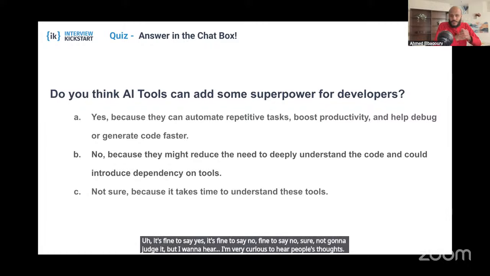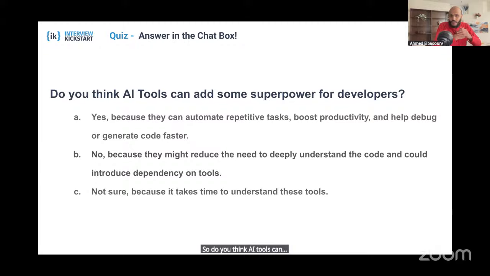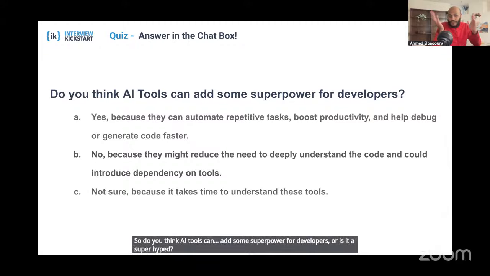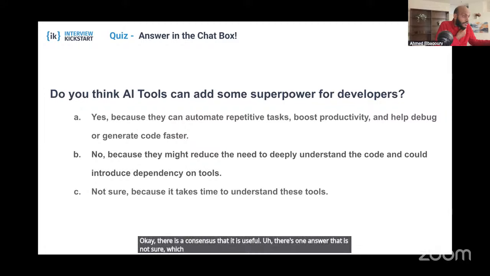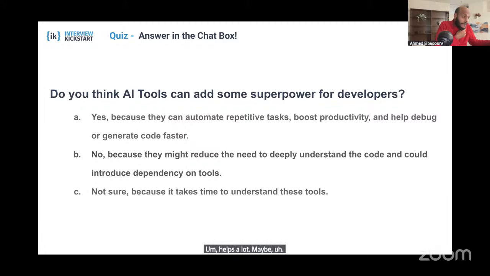So, do you think AI tools can add some superpower for developers, or is it super hyped, or maybe yes, maybe no? Okay, there's a consensus that it is useful. There's one answer that is not sure, which is fair. Helps a lot. Maybe one answer that says B or C. Some answer that says not sure.